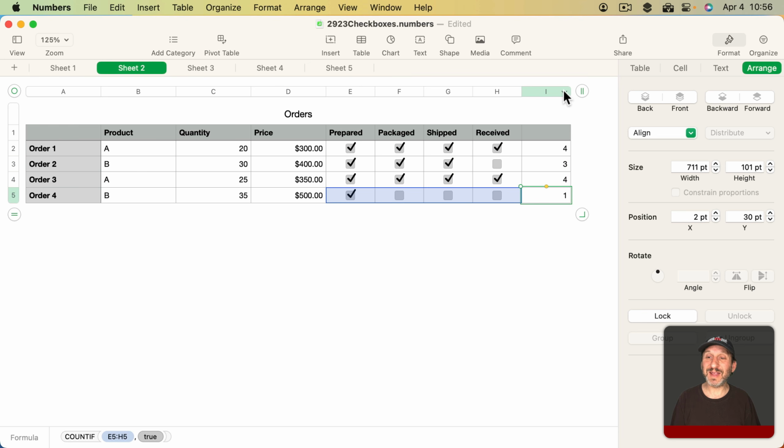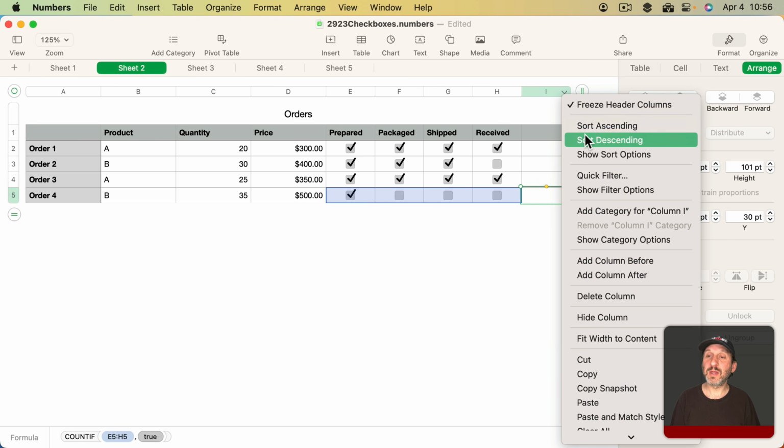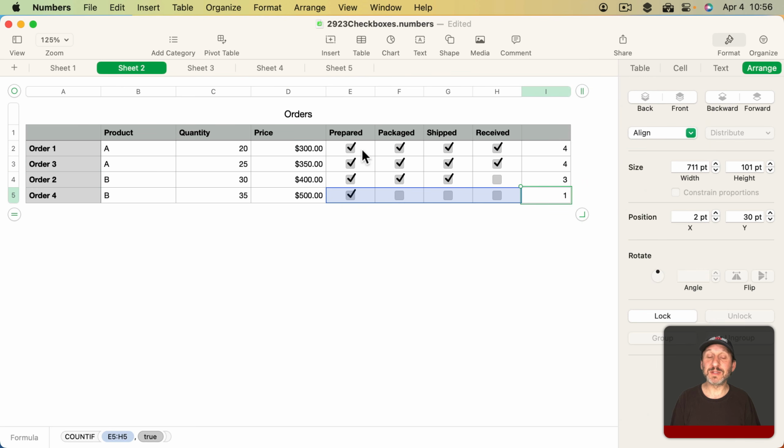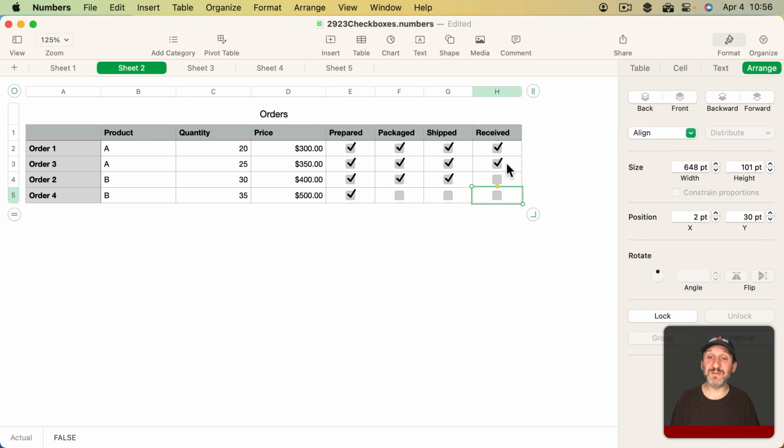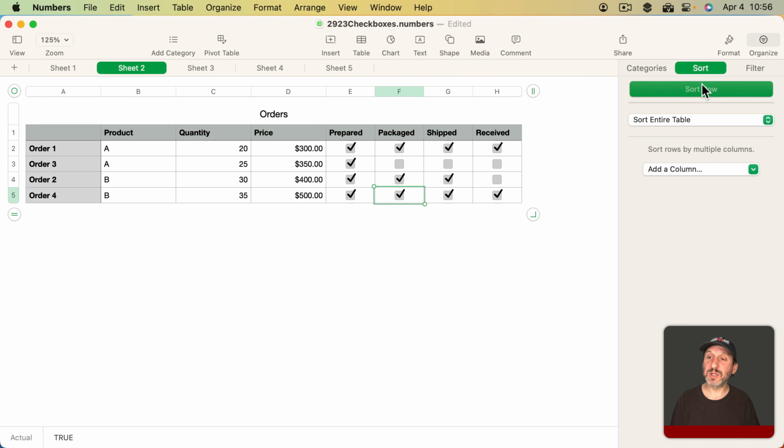So now I could sort by this column like this and put the ones that are more completed towards the top. And if I want I could hide this column here so it kind of works invisibly. So now if I were to change these like that and then go to Organize, Sort, I could choose this hidden column and have it sort by the hidden column, and that way I can get my sorting order without having to see the number there.